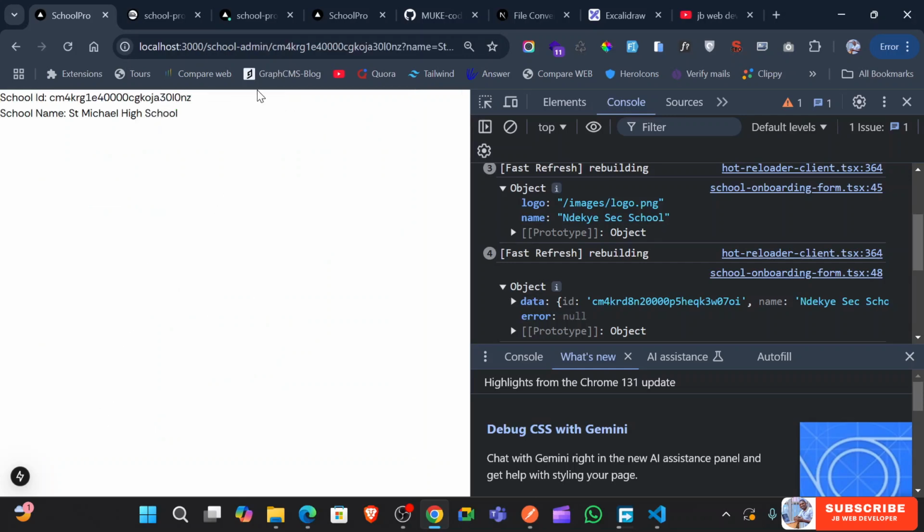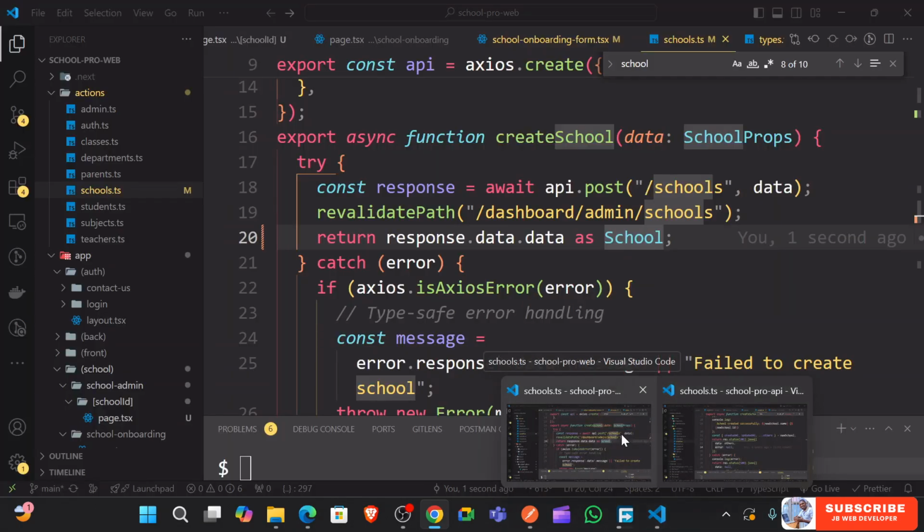Okay, so you can see right now we have all these things populated, and we have the ID plus also the name of the school. So this is really great. So let's go ahead and just add the form that is going to be responsible for building that.